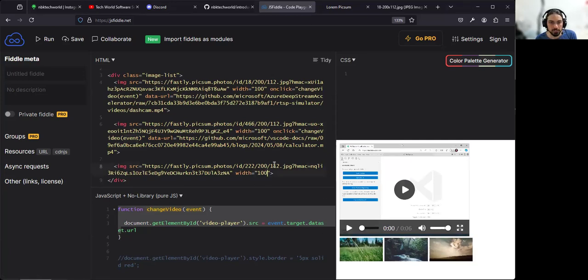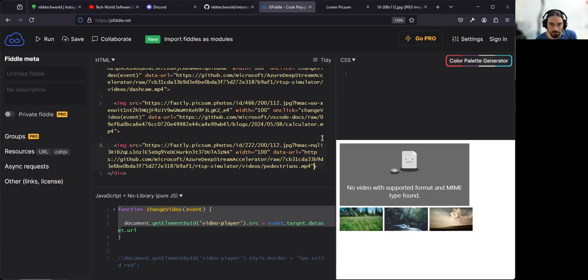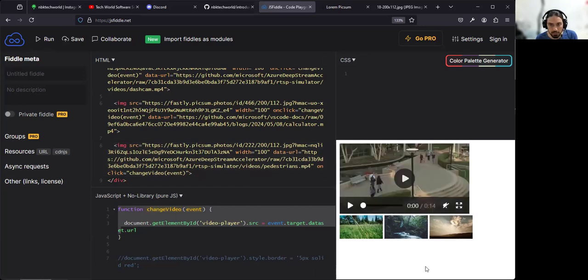Now let's do the third one. Just do data-url, and then you can use the third video. I pasted the Zoom chat. And again, event. Where is it? I have to put onClick, changeVideo, parentheses, event, close parentheses, quotes. And now it's going to work. There you go. The video is there. People walking.